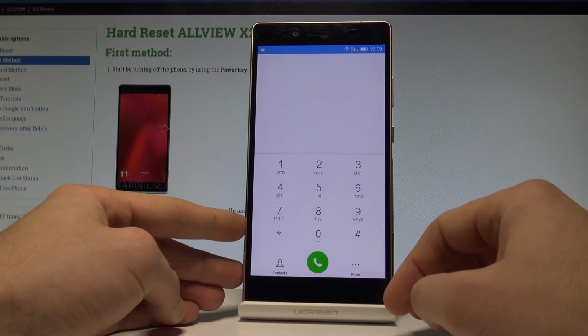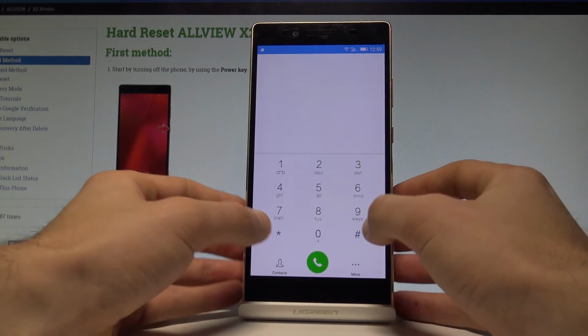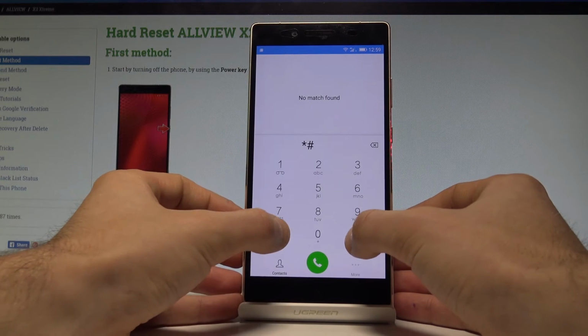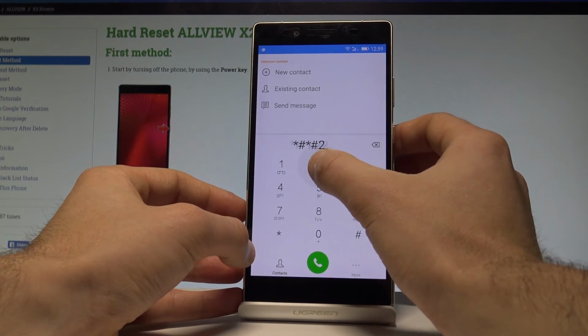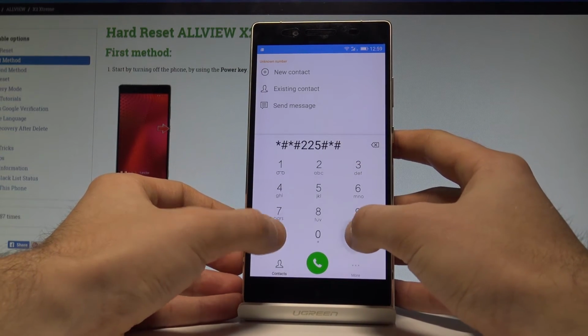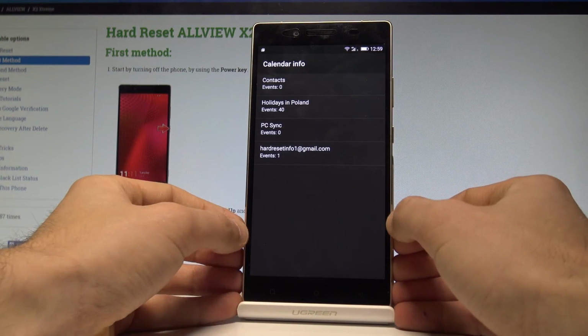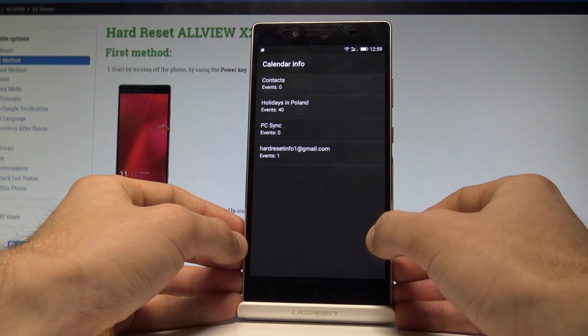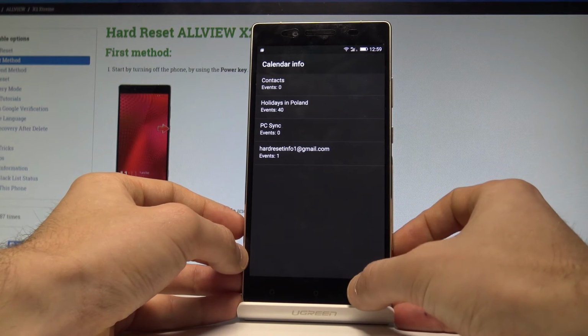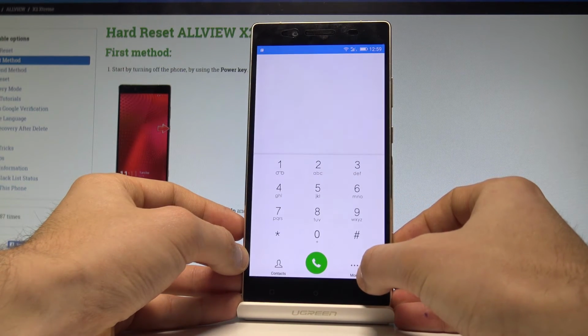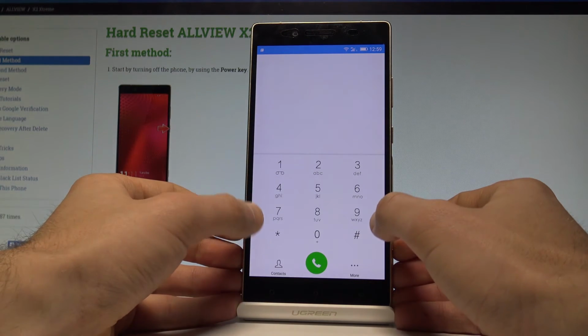This time let me show you how to check the calendar info. So let's input the asterisk hash 225 hash asterisk. As you can see, calendar info just pops up. You can read about the events from contacts, holidays, important, PC synchronization, and other stuff. Let's go back.